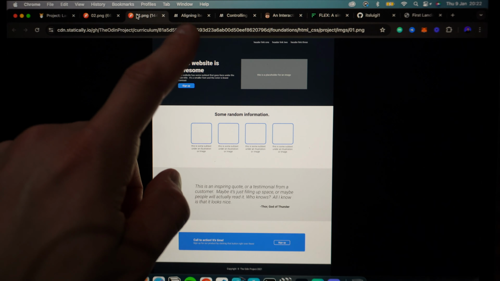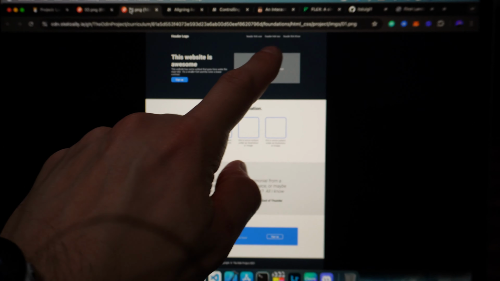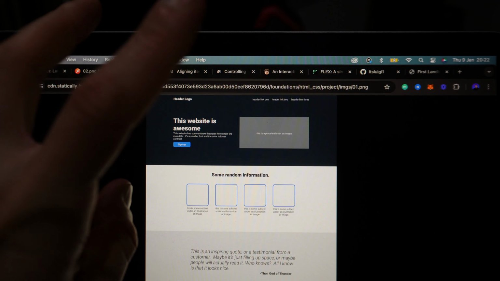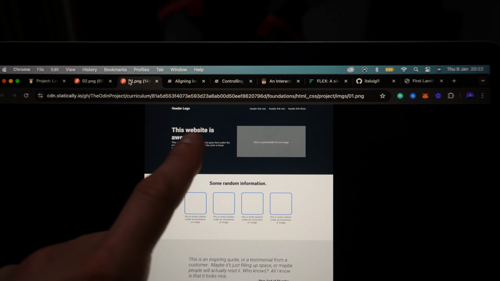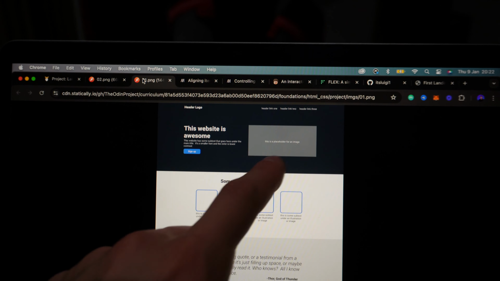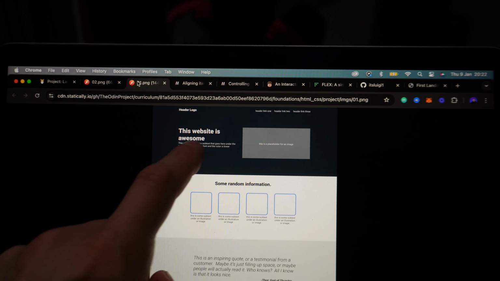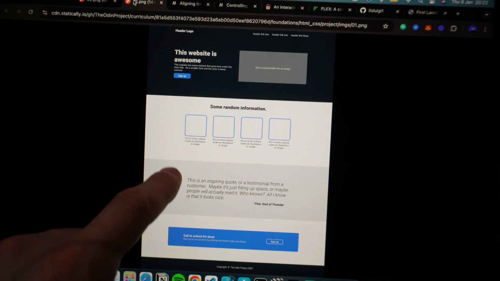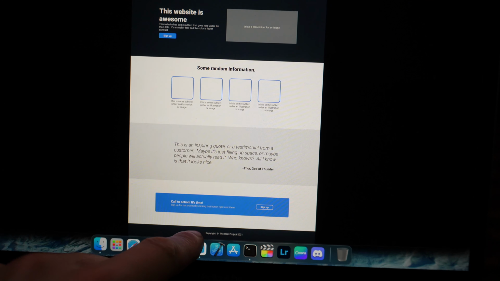So we were meant to build the following. This is what we were meant to have built. We have a header, a navigation bar with three links on the right-hand side and a logo. Then we have an image, a header, a sign up button, a paragraph, and little articles. Then we have a quote, a sign up box, and then the footer.